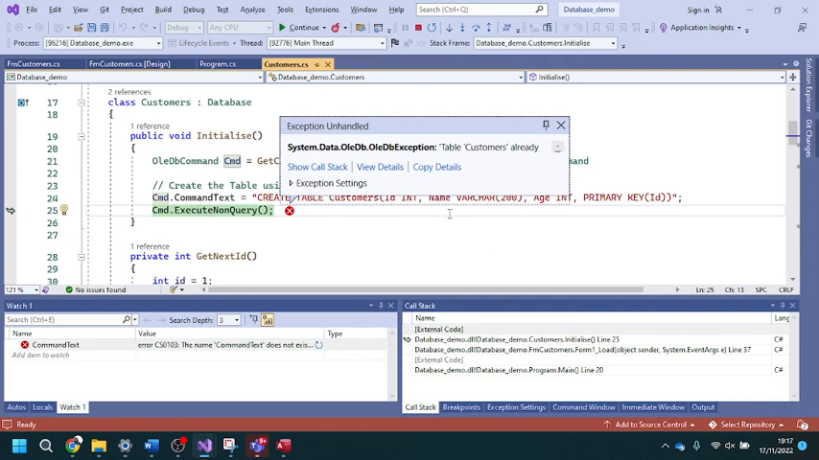Now look, here we go. I've got some code here. I'm trying to create a table, and the table already exists. And it's thrown an exception, which has basically caused my program to crash. Okay, and that is not acceptable. We do not like that.